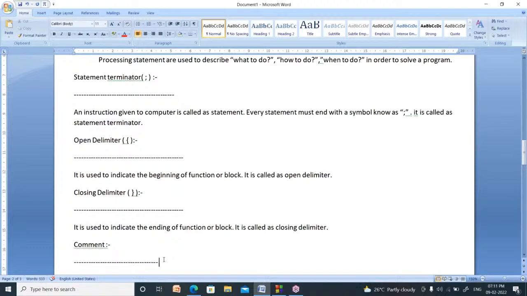After that, write down the open delimiter, which means the open curly bracket. It is used to indicate the beginning of a function or the beginning of a block. Block means a group of statements. The next one is the closing delimiter or closing curly bracket. It is used to indicate the end of the function or the end of the block.